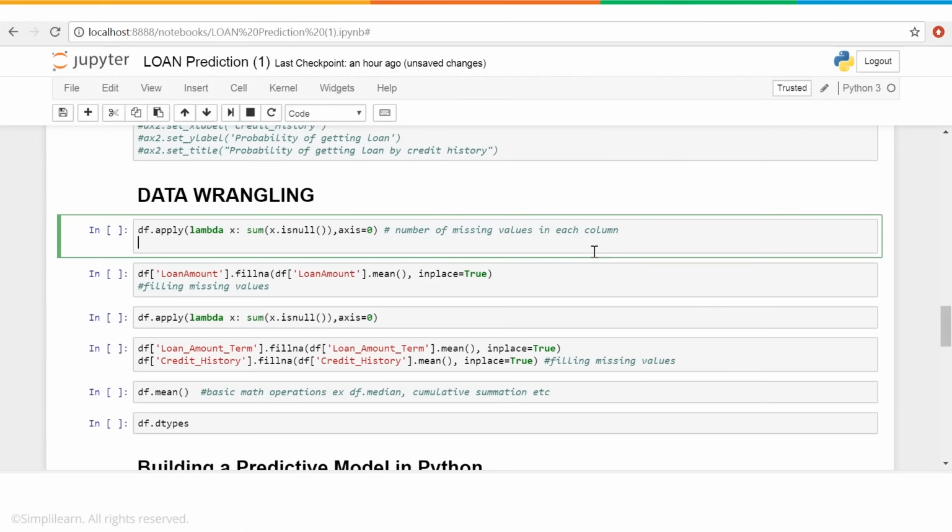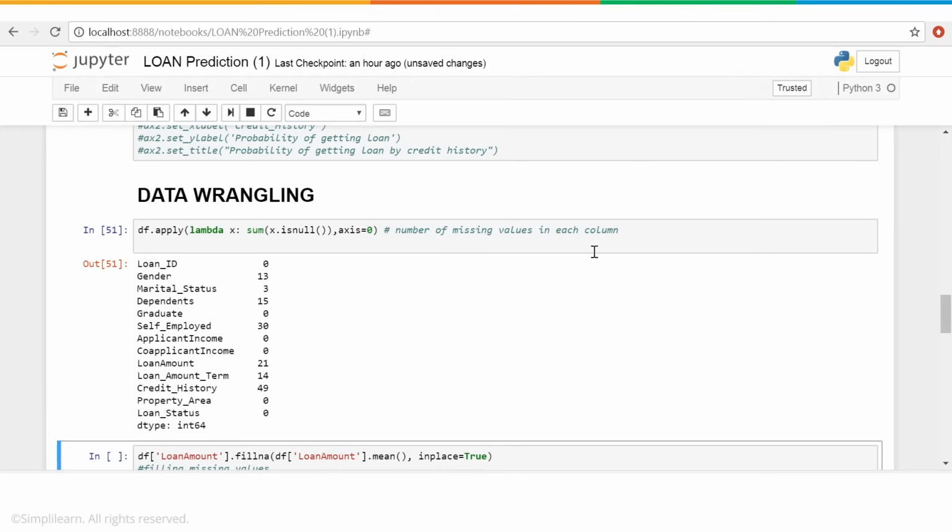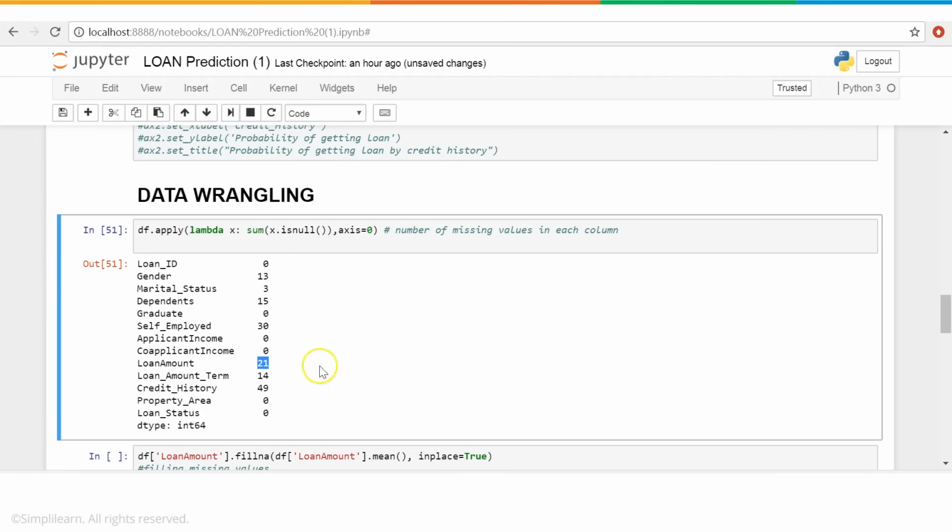Okay, so the next step is to perform data wrangling, where we will check if any data is missing and how to fill those missing values. In this case, we will check for all the columns how many entries there are with missing values. So this is the result. Loan ID has all the cells filled. Gender has 13 missing values. Marital status has 3 missing values, and so on. Loan amount has 21. And this is what we are going to show you how to remove these missing values.